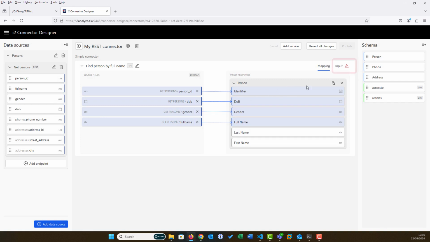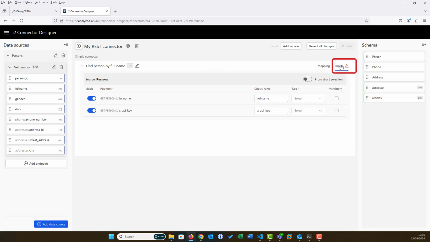Now that this is configured, we need to configure the input, indicated by the exclamation mark. The input is what the user of the service needs to provide to use the search. In this screen, we define the type of information the user will provide. So for the full name, we expect a single line string. And for the API key, we expect an authentication string. We will make both of these values mandatory, as the search cannot return results without these values being provided.